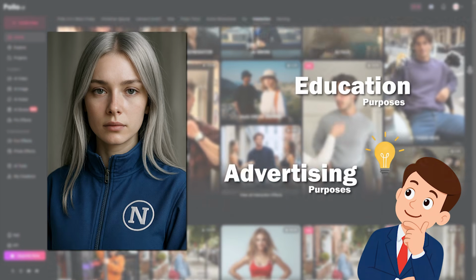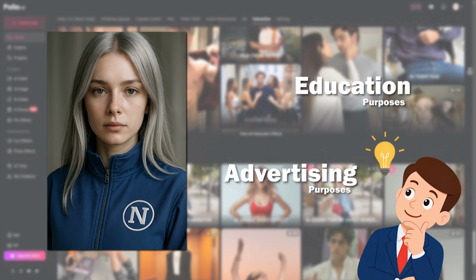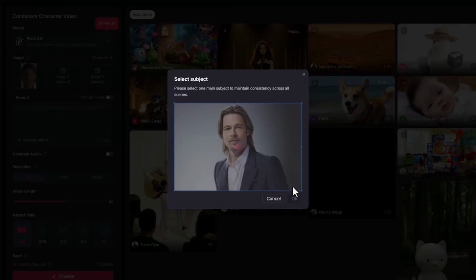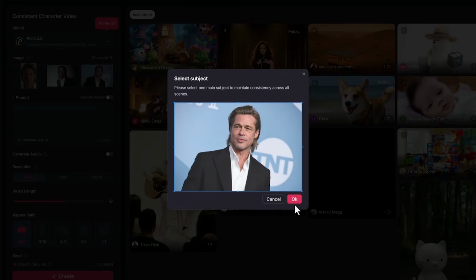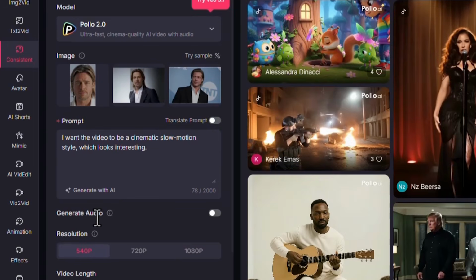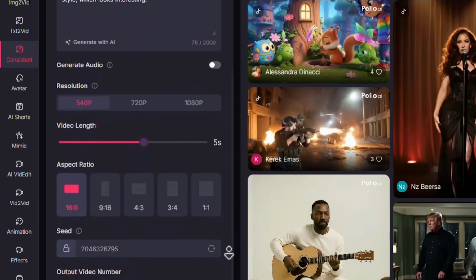Now, I'll show you an example of the character I want and what kind of video it can generate. I want to use Brad Pitt's face. To get better results, upload as many images of the character as possible. The more you upload, the better the output. I uploaded my image and wrote my prompt. I want the video to be a cinematic slow motion style, which looks interesting.